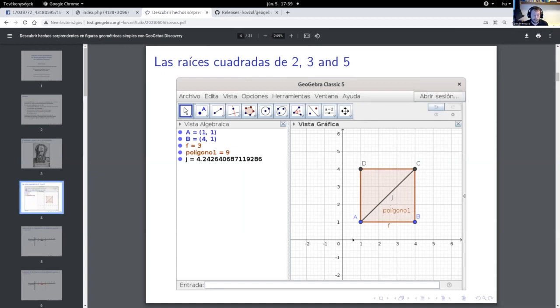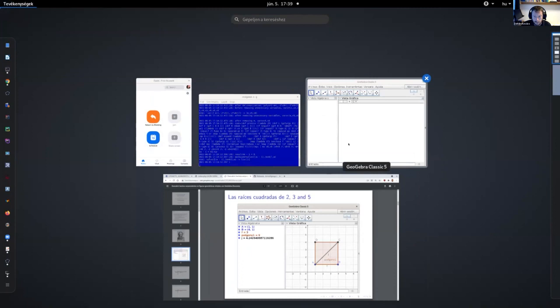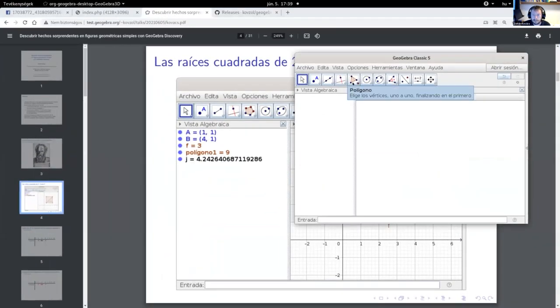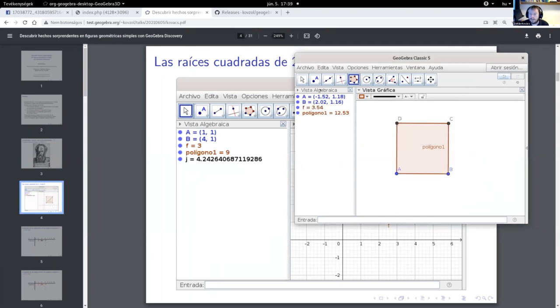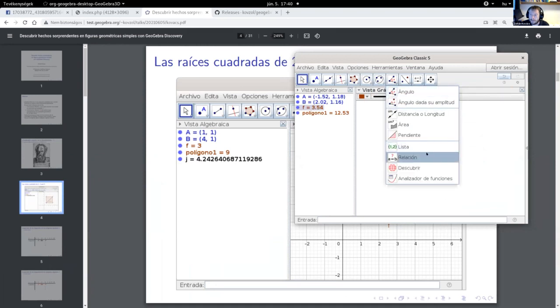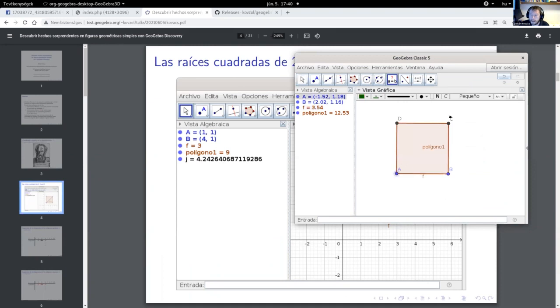So let's try to repeat his exploration. So we create a polígono regular with 4 vertices, and we try to highlight this segment here, so between A and B. And now the well-known tool Relation will be used to connect A and C.